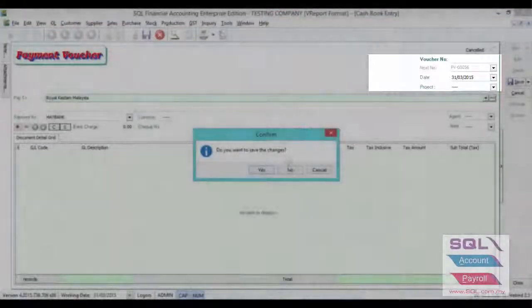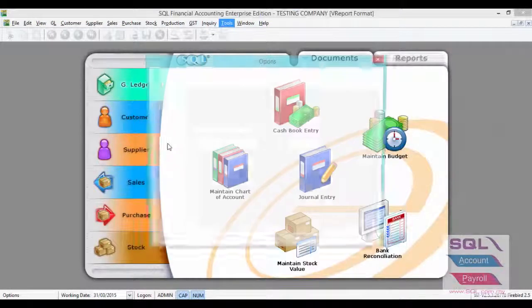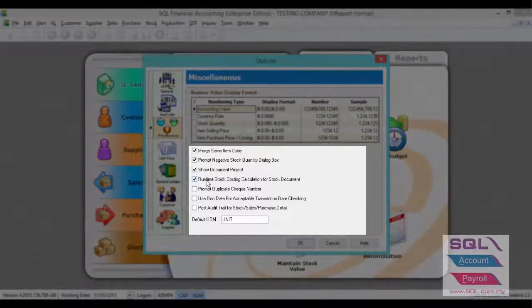So after we have explained document project, let's go back to tools, option, miscellaneous. Runtime stock costing calculation for stock document is actually for stock issue and also stock receive. If you wish to show your runtime stock costing in stock issue, then you have to check on this option. Prompt duplicate check number. If you enter any customer payment, supplier payment, or cash book entry, if the system detects there is a duplicate check number, do you wish the system to prompt you an alert? If yes, then you have to check on this option.